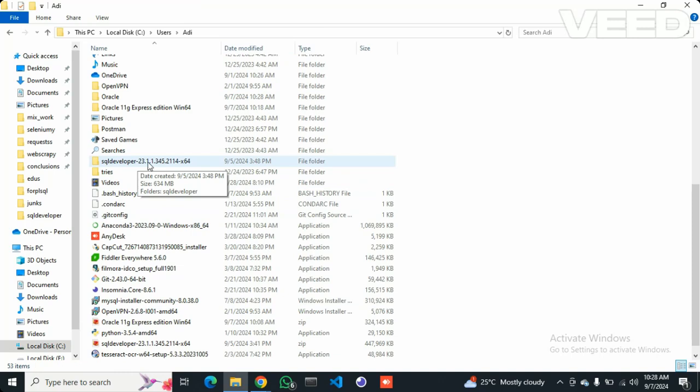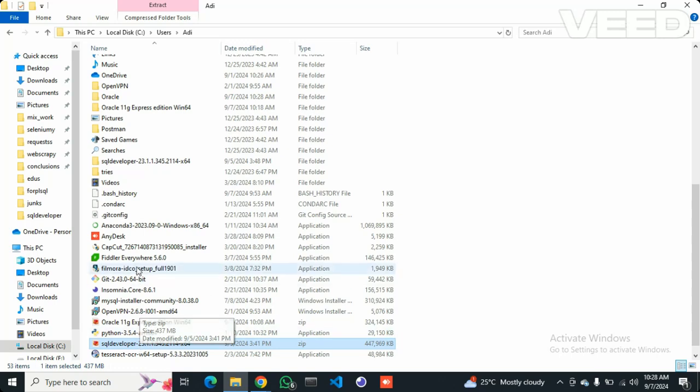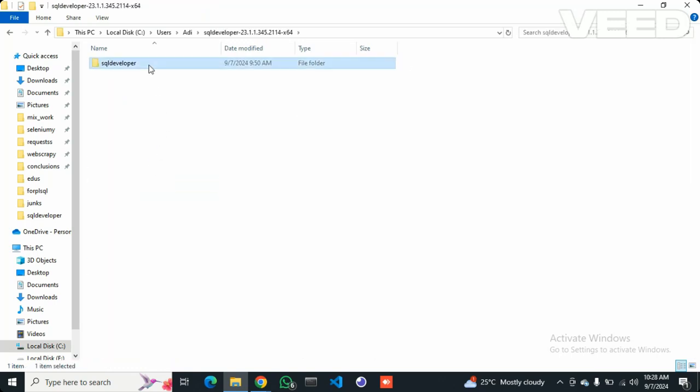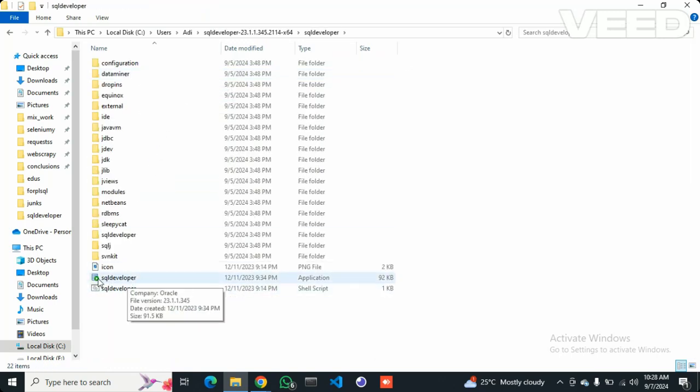So in the same way, you will get the zip file. You'll need to extract it, and then when you open this folder, go to SQL Developer, and you will have the SQL Developer application here. Go to this.